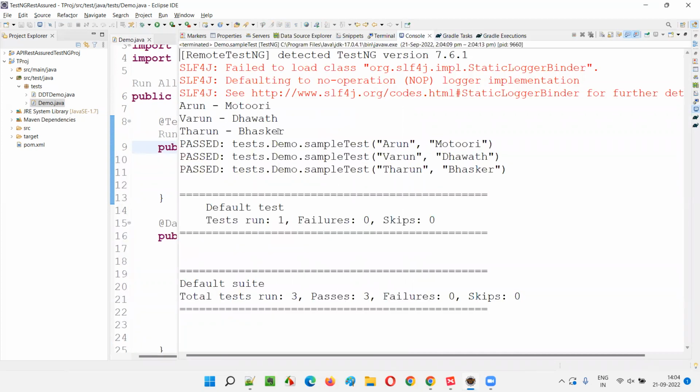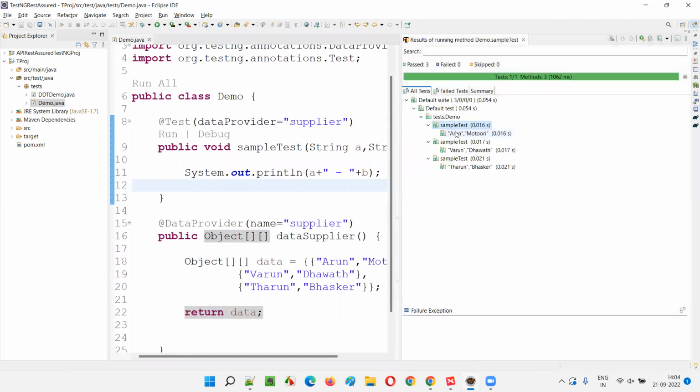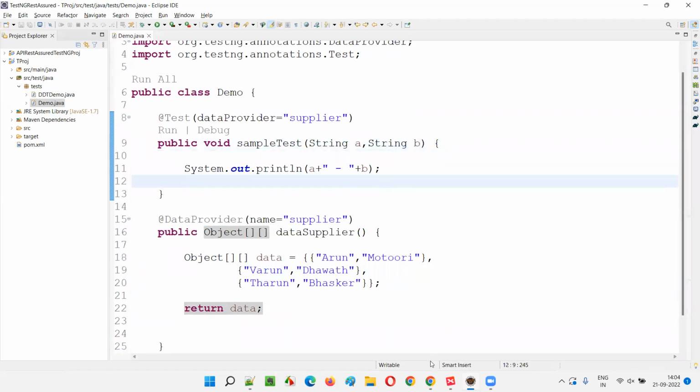As you can see here, it was very fast, and Arun, Varun, Tarun, 3 tests got run. You can clearly see here the sample test method got executed 3 times. Every time it got executed with a different set of data. Fine. So this you already know, guys. Okay, this you already know.